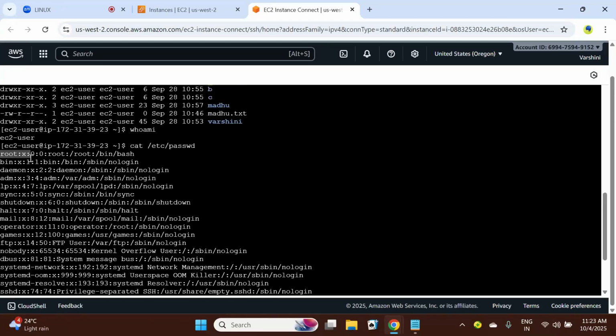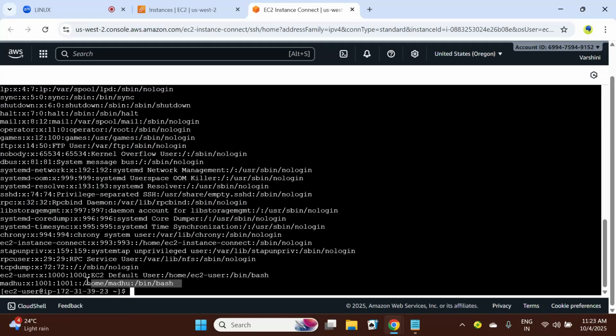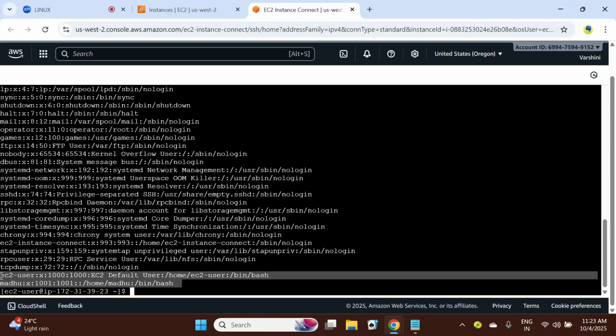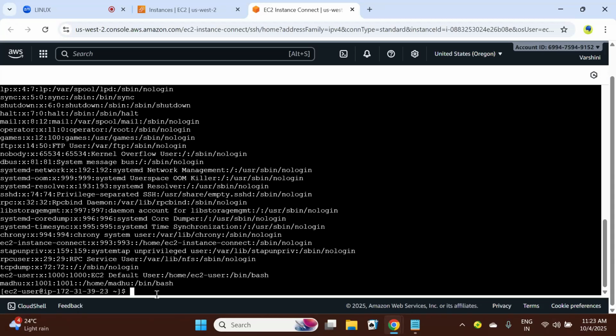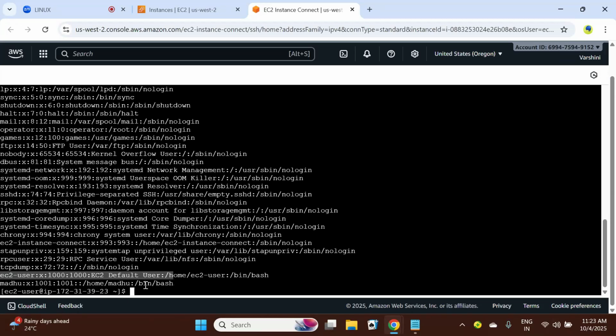So if you see here, you can see how many we have. Please ignore the rest. You have a root user, bin, daemon, admin, lp, and so on. But at the last, can you see there is a user called EC2 user and Madhu. Madhu has already been created. And EC2 user is a default user. You can check here, it is showing default. Correct. Now let's go and create a user.